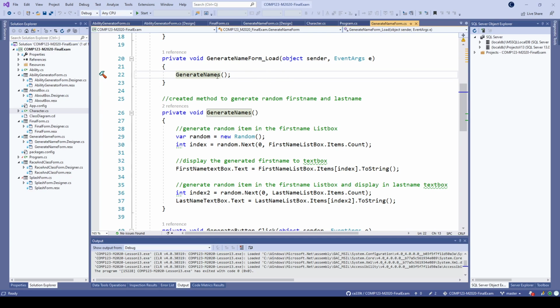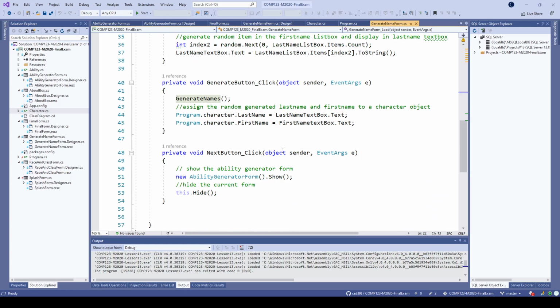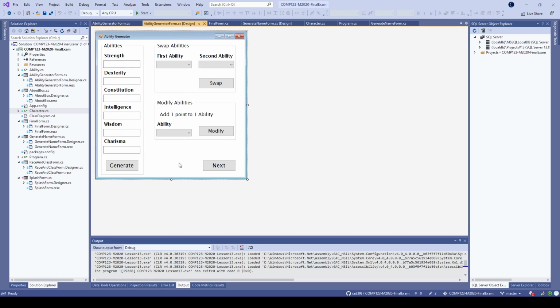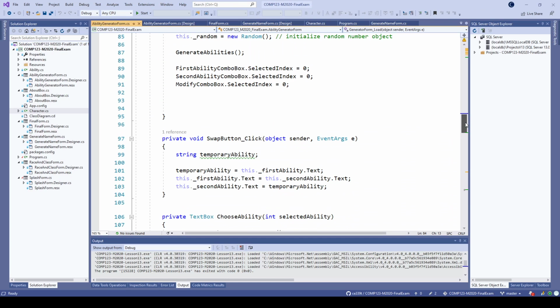Once it's loaded, you can see that there is an initial value for the last name and the first name. And we also call the method under the click event. Whenever we click the generate button, it will generate a random first name and last name. And then of course the next button will hide the current form and then show the next form, which is the ability generator form. For the ability generator form, I didn't change anything here since you've already coded it, Professor.